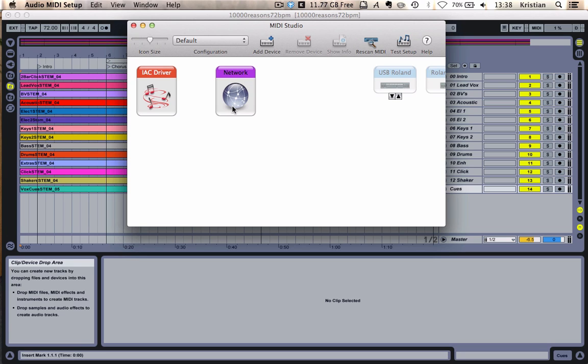Now IAC driver is Apple's inbuilt MIDI driver that takes MIDI from one program and routes it to another program. So you can use this to take a MIDI note out of Ableton Live and into ProPresenter, or a different program. Network is exactly the same, but it takes MIDI out of, let's say, Ableton Live and routes it over a network, either via a LAN cable or via Wi-Fi to another computer.